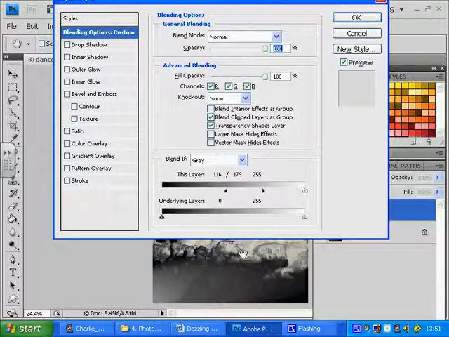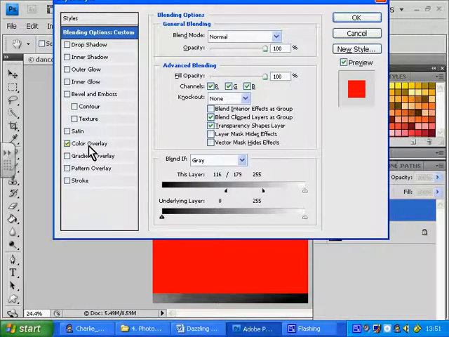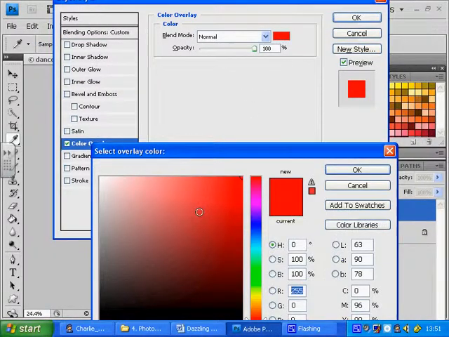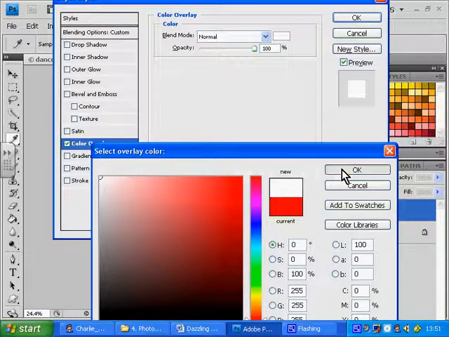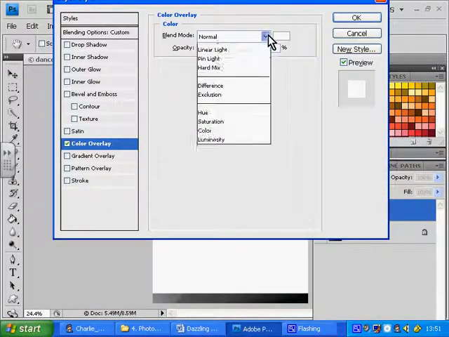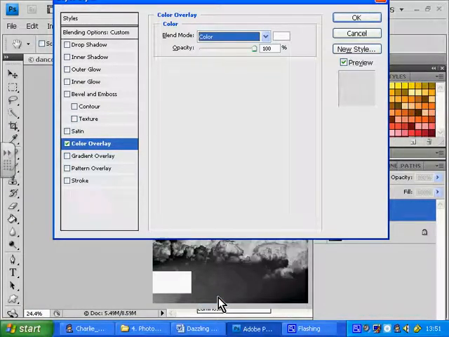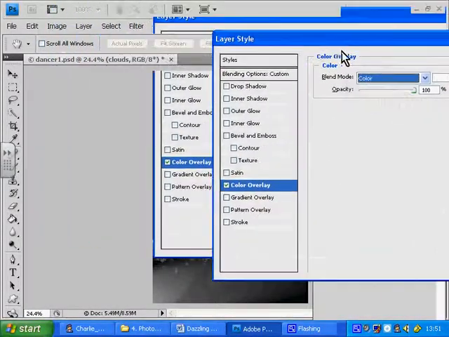Now that I've done that operation, I want to make sure that I remove all the colors from here because we're going to recolor it. To do that, I click on Color Overlay. Don't worry if it suddenly goes red. Click on the Color Overlay text. Change this to white, and then change the blend mode down to color. That's a way of desaturating the image.